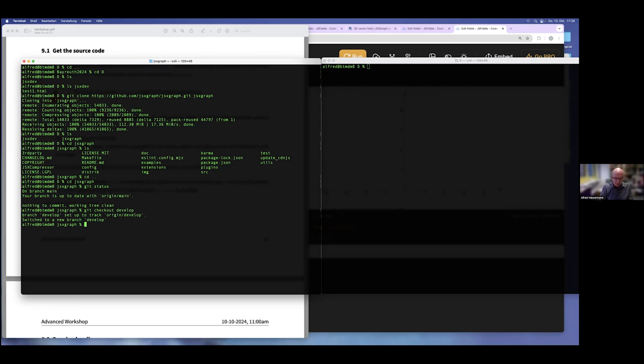Okay, and now we are in the latest develop branch. In the unstable branch, so to say, but for us it doesn't matter. We go back to main. I just want to show you the main steps. Okay. Yeah, and now how can I use this source code?